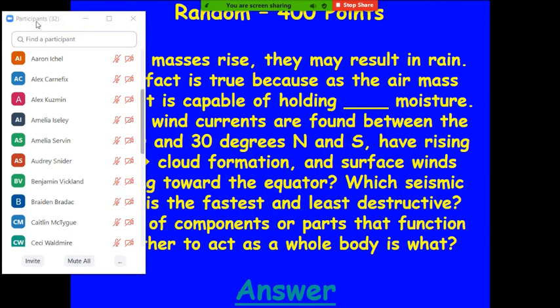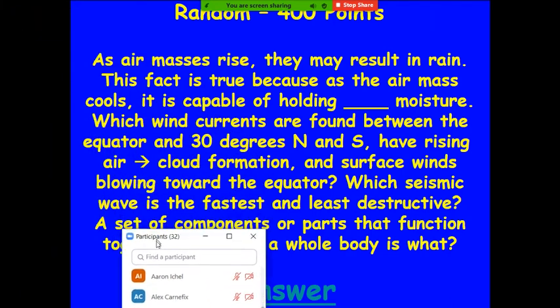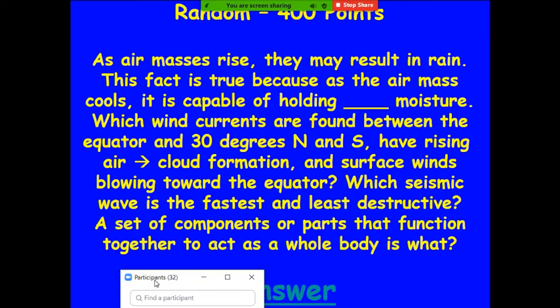Okay, 4 questions for you. Hand up if you think you know the answer to at least 3 of them. As air masses rise, they may result in rain. This fact is true because as the air mass cools, it is capable of holding blank moisture. Choices are less or more moisture. Which wind currents are found between the equator and 30 degrees north and south? They have rising air leading to cloud formation and surface winds blowing towards the equator.